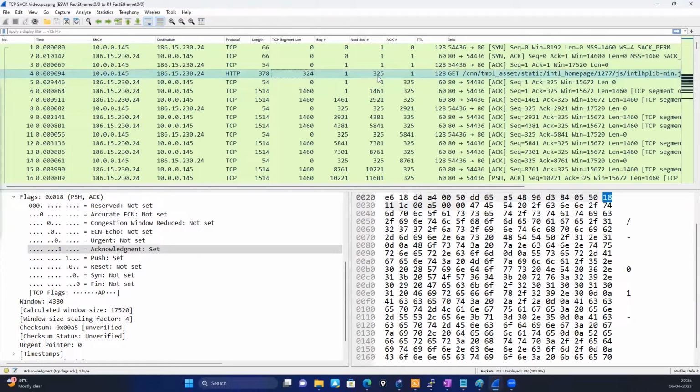And what is my next sequence number? 325. So what it says is, I got 325 and then I acknowledge 325. It's that, okay, you sent data of 324 plus the next sequence number 1, that is 325. That's how it works. Your TCP segment length with sequence number 1 becomes 325, and I acknowledge 325. It means that I got this data and I'm sending an acknowledgement back.